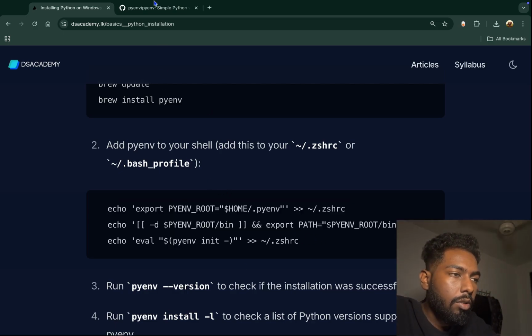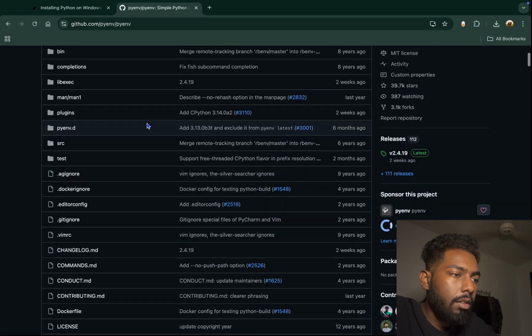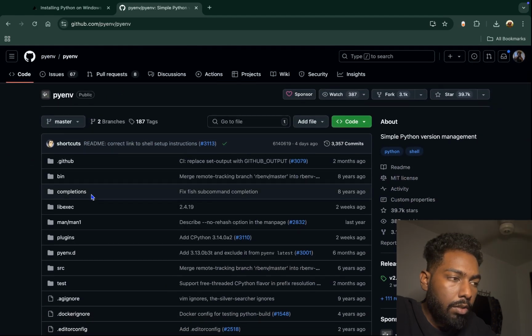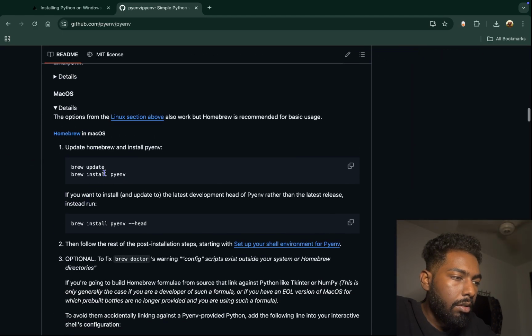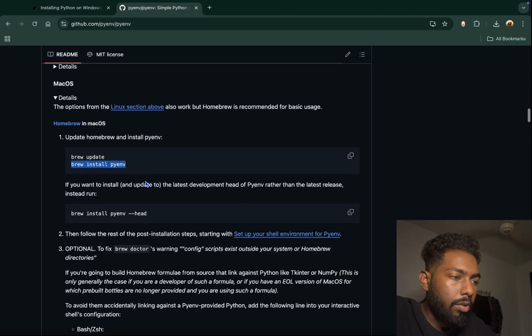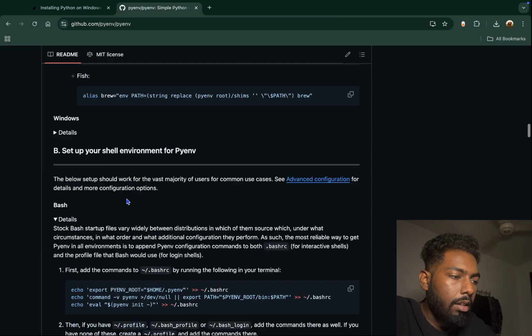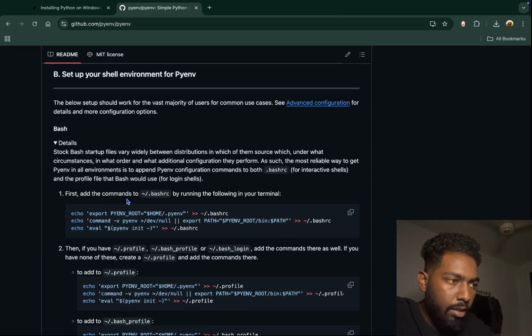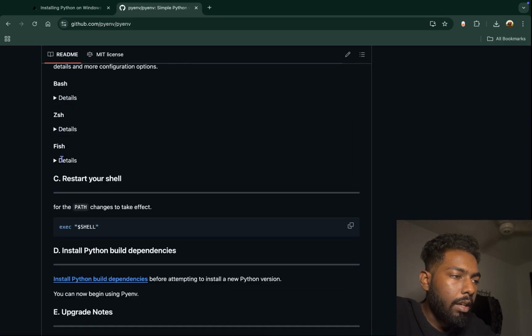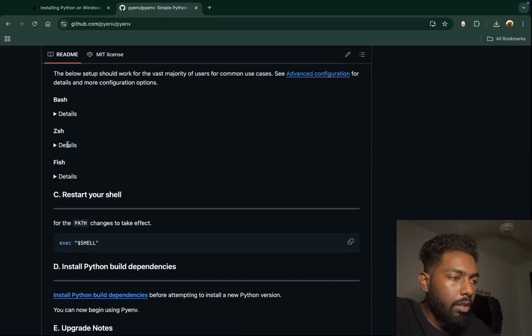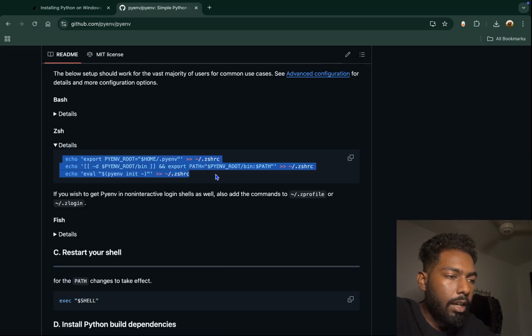In this case, this code is here inside the official Pyenv's Git repository. And in here, you can see that when you're trying to install it, it's the same commands. You're going to install Pyenv. And then after you get that done, the second part is to set up your shell environment for Pyenv, and it depends on what shell you have. In my case, I have ZSH. That's why I went with this. You might have bash or you might have fish. So that really depends on you. Now for ZSH, this is the exact code that I'm copying.